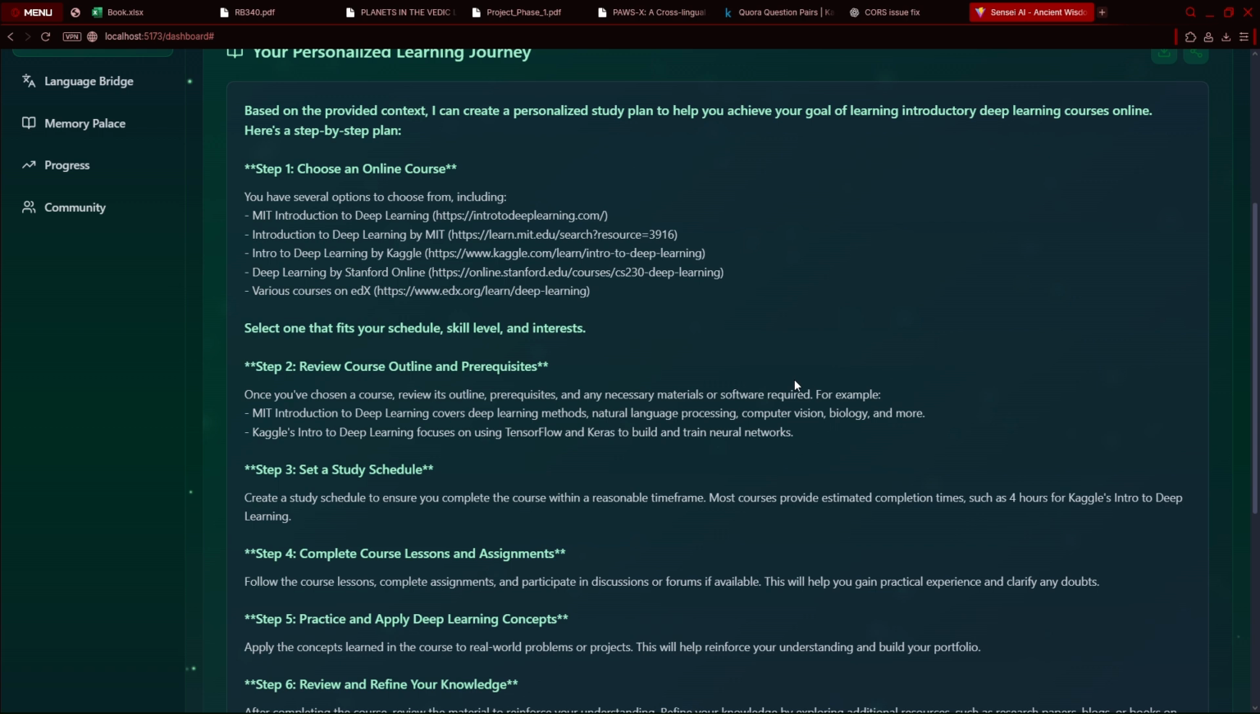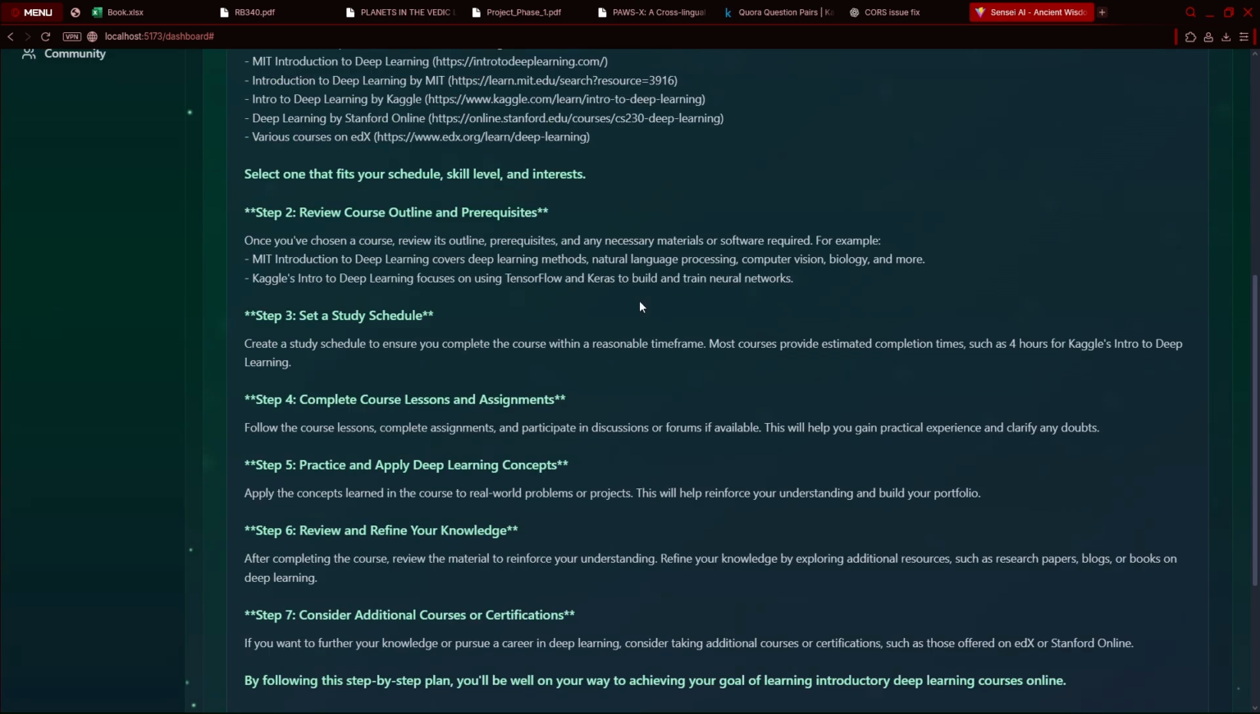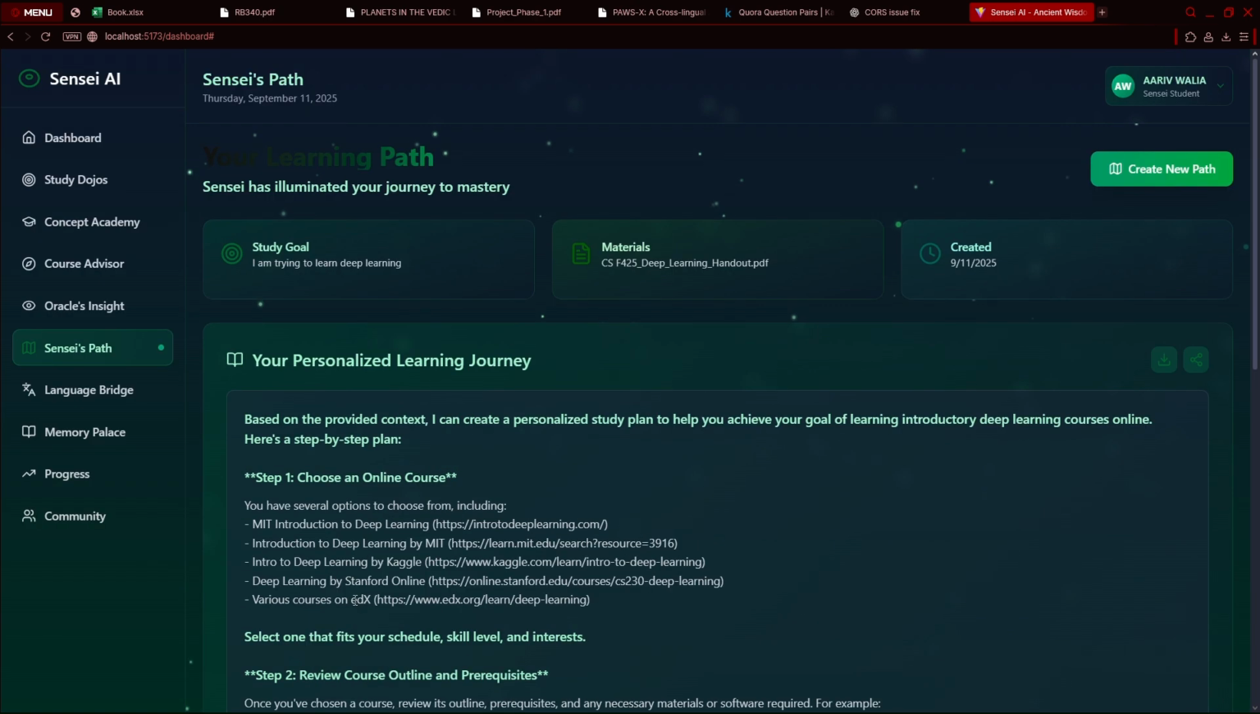Yeah, so it has broken it down in steps. So step 1 is choosing an online course. We can find these recommendations here. Then we can also review the course outlines and prerequisites, set a study schedule, complete courses and lessons and assignments, practice and apply deep learning concepts, review and refine. All these are extremely important, and we can find details here.